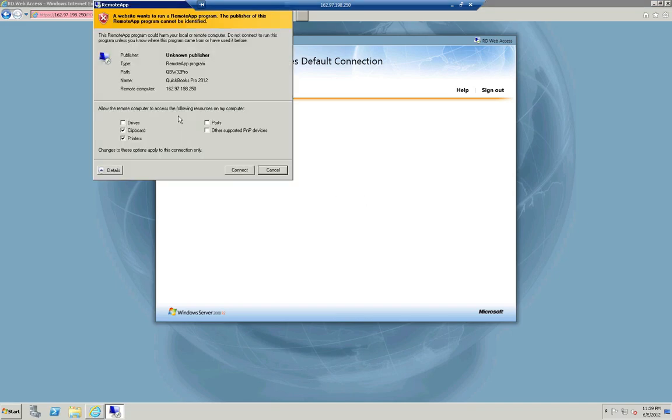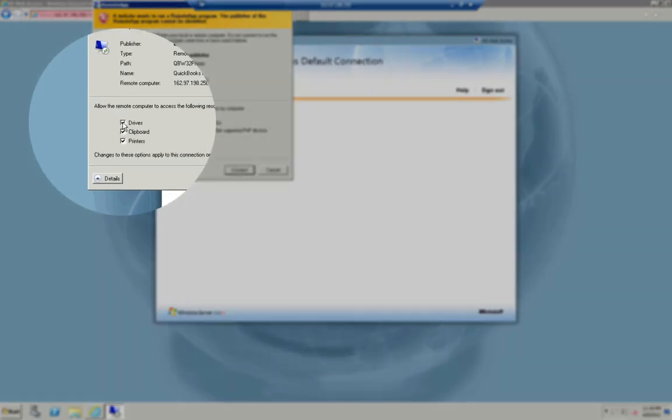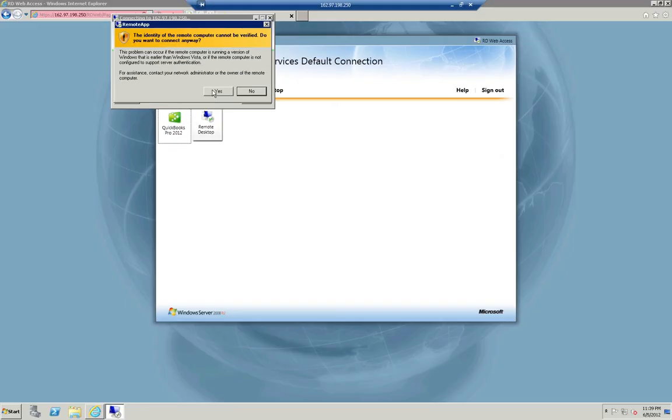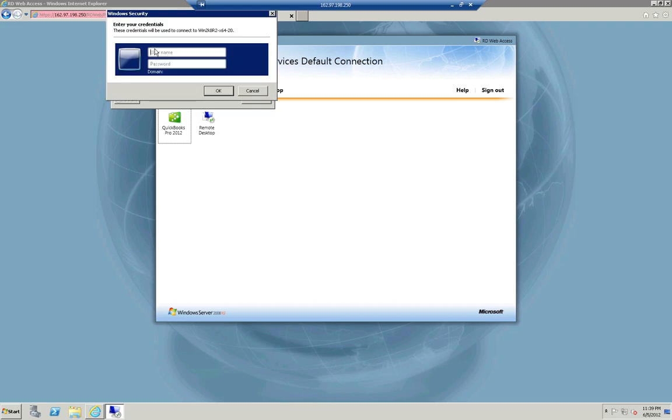Double-click the QuickBooks icon. Select any local resources you want QuickBooks to access. In this case, I am selecting drives, clipboards, and printers. These are the most typical choices. Click Connect. If you receive any warning messages, click Allow or Yes. If you are prompted, please enter your login and password.